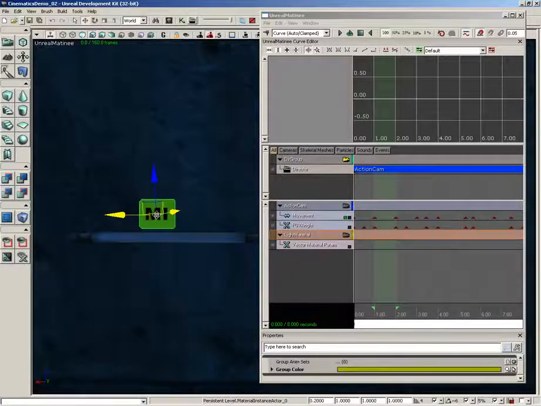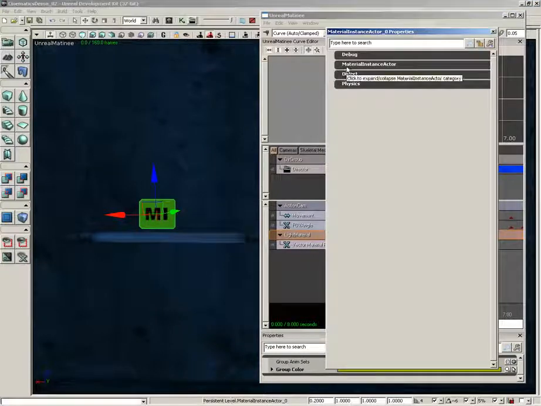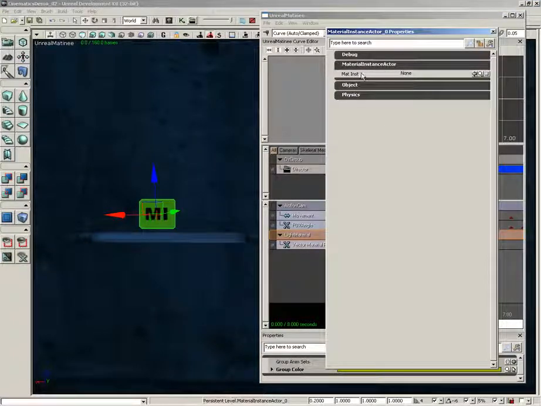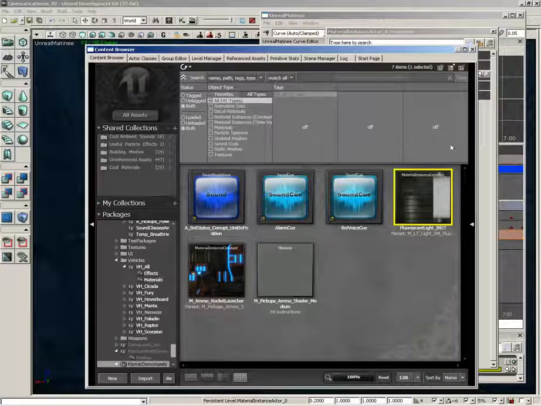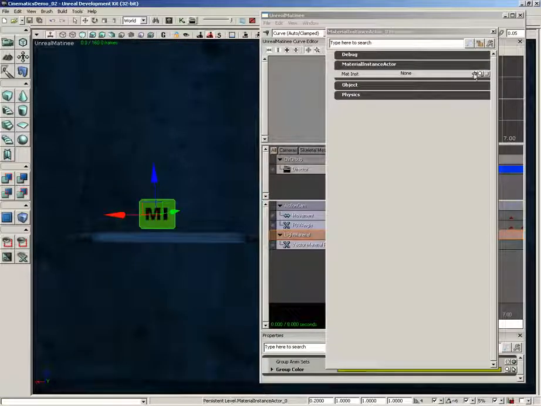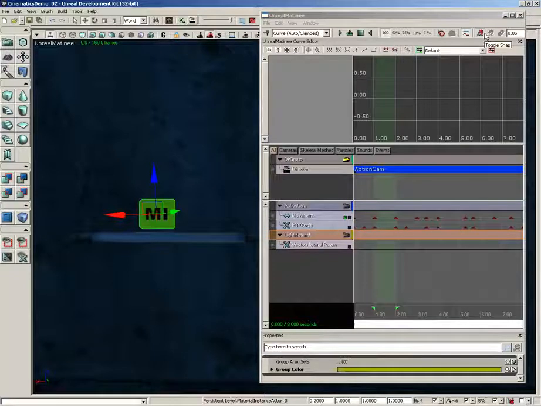So what I'm going to do is select my material instance actor, press F4 to open its properties, and you'll see the material instance actor category. Expand that, and it's just asking for a material instance. So let's open up the content browser. Make sure we have our material instance selected, and we'll just click the Use Selection in Content Browser button. So now everything should be nice and linked up and ready for animation.